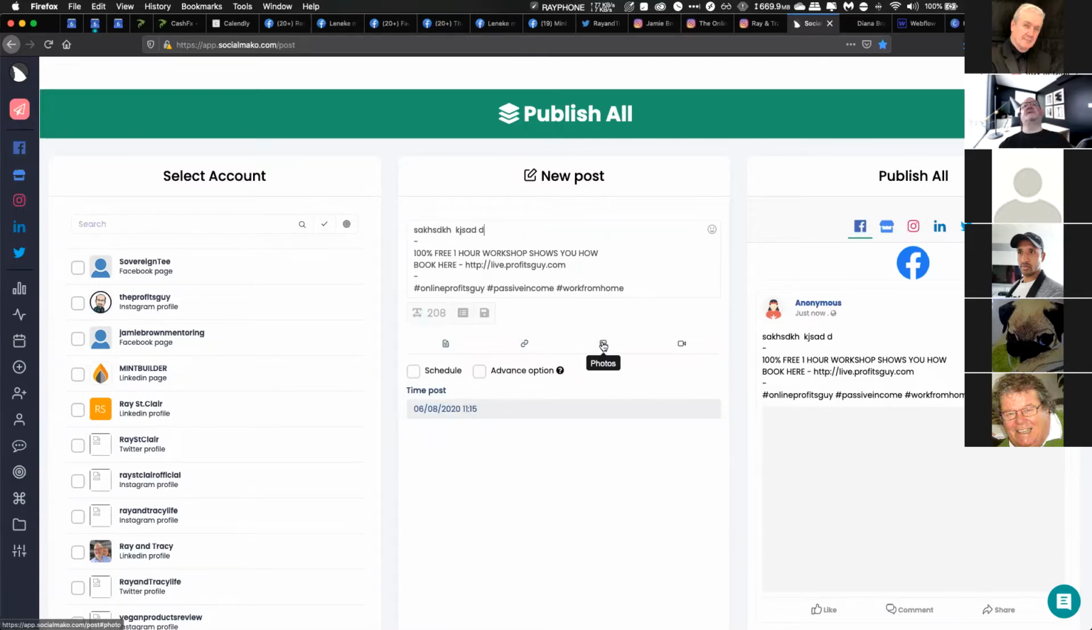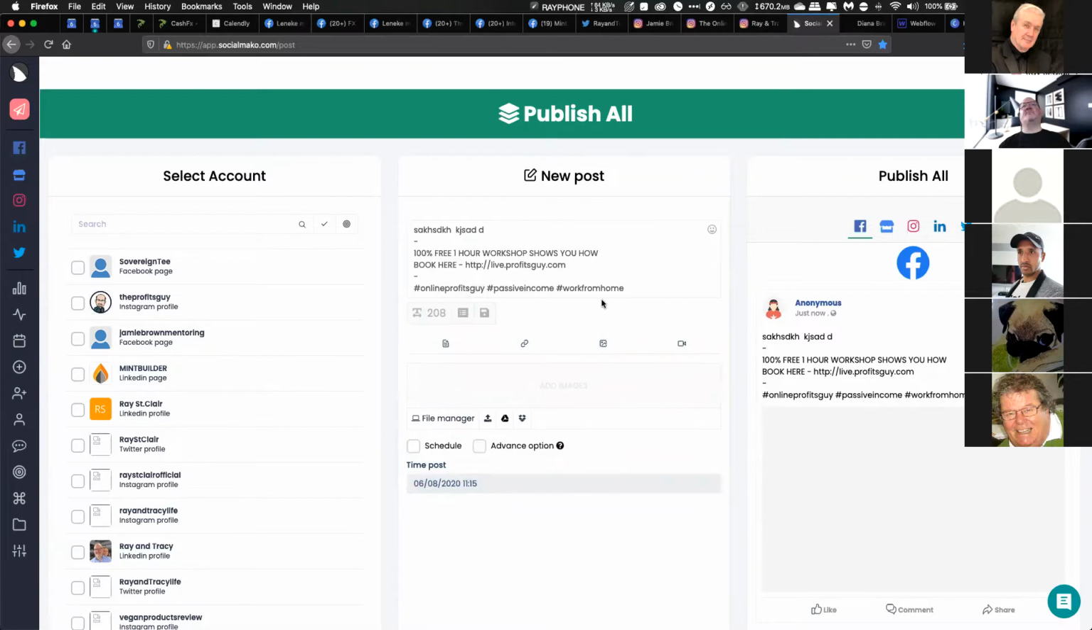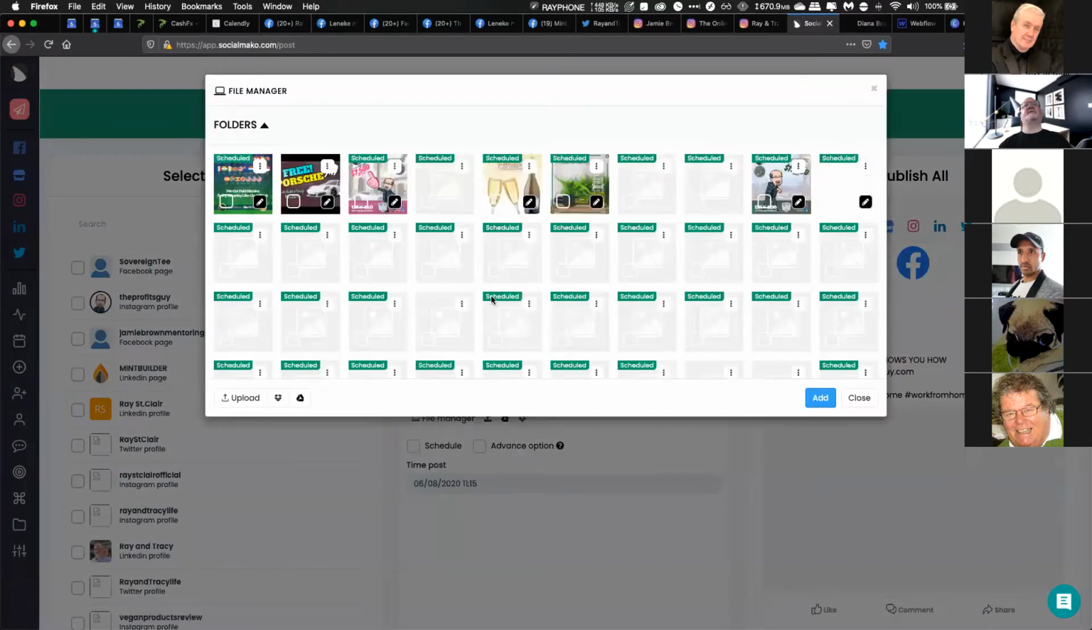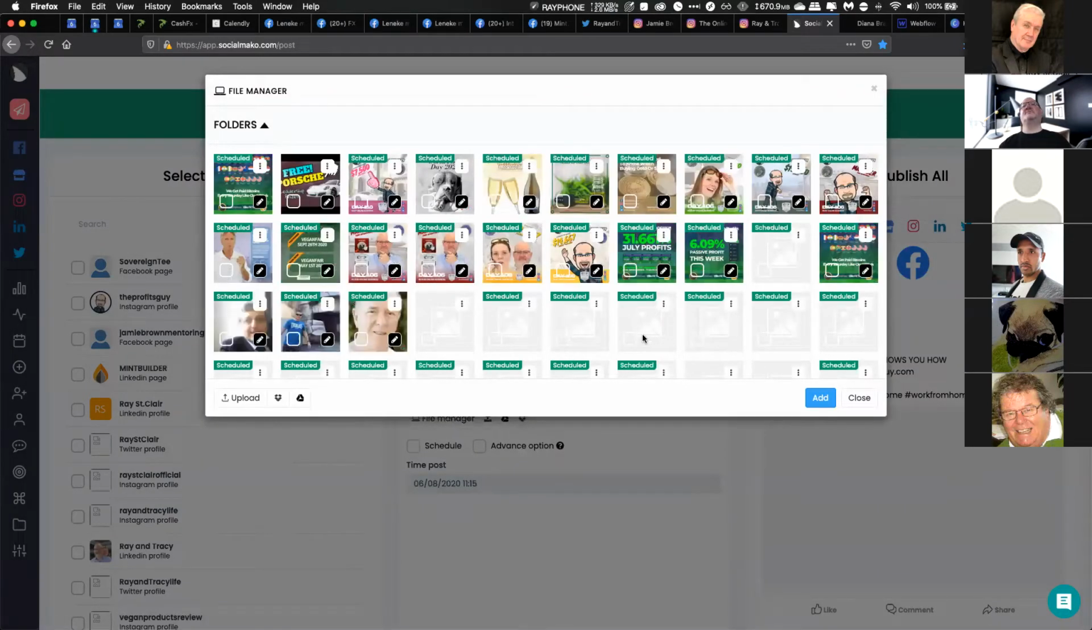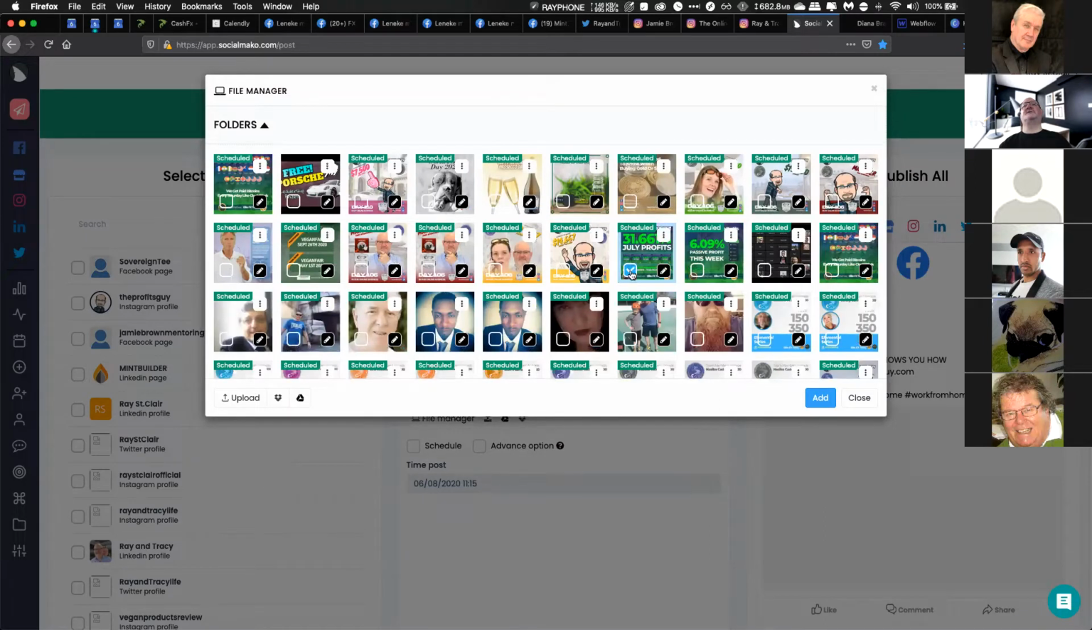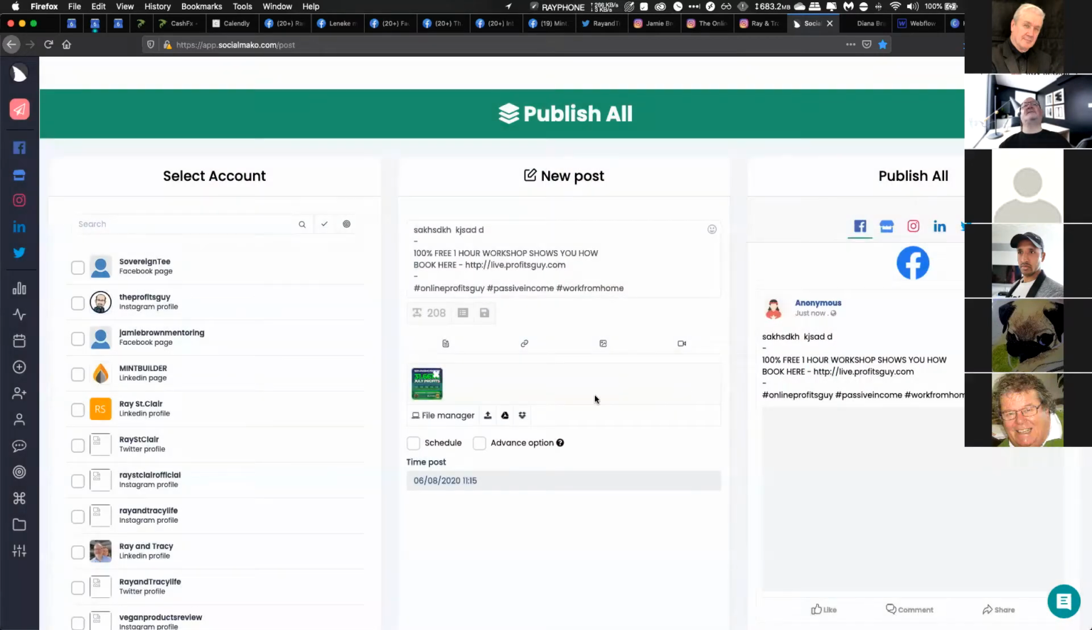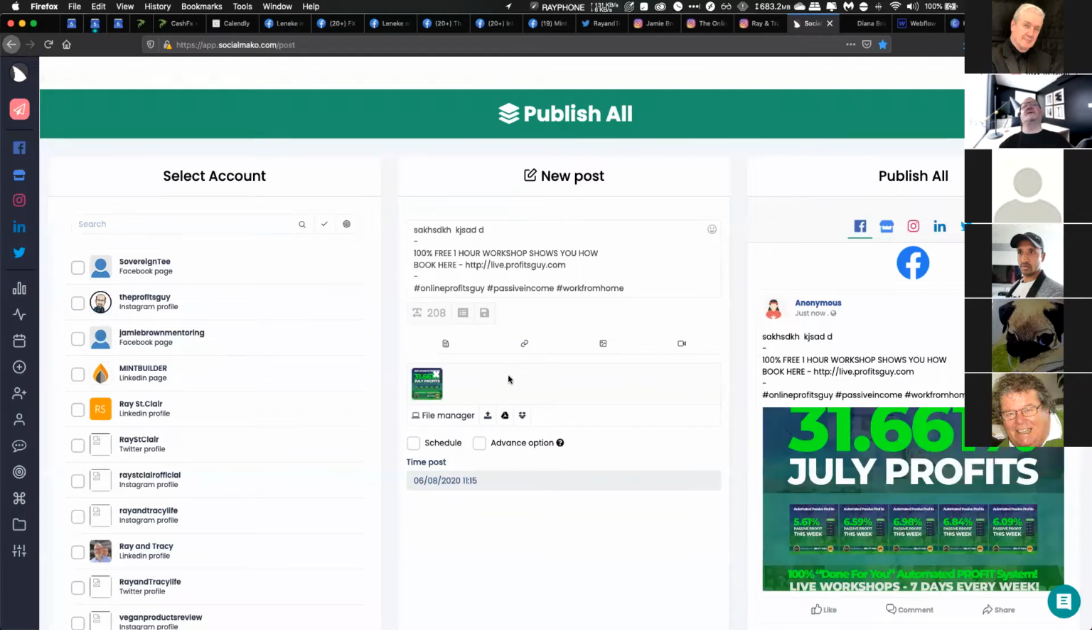Now, if I want to use an image that I have previously used, I can go to File Manager, and the File Manager will show me all the images that I've used previously. So if I wanted to post that image again, I'd simply tick it and click add, and there's the image in the post, okay? So it does store the images. And that's how I build the same text into every post. So let me just show you how I build those captions.